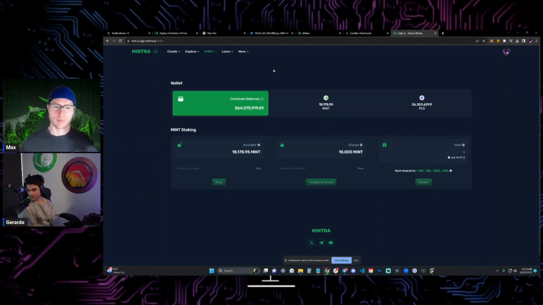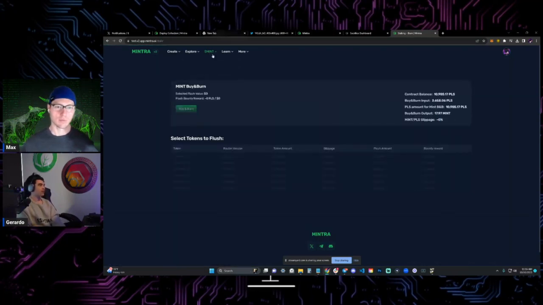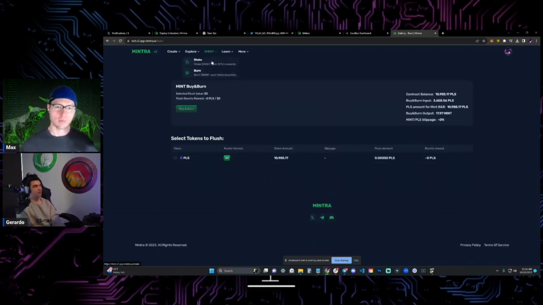And again, where does the yield come from? It comes from platform fees. But what's really cool is this burn page. If you go to Mint, we were just on Mint Stake, you go to Mint Burn. This is where the magic happens. This is where users call the function to pay out stakers, to go to buy and burn, and to go to the root address. So not only is it handled by the smart contract, but it's handled by users calling a public function.